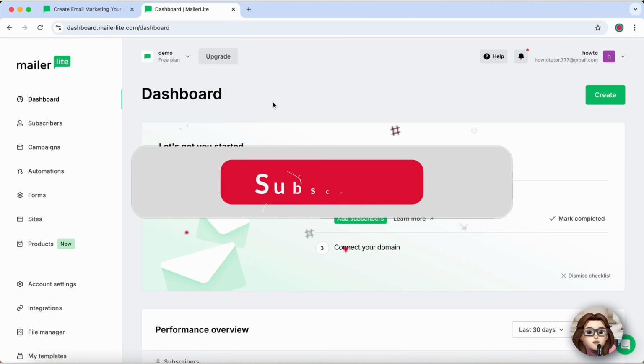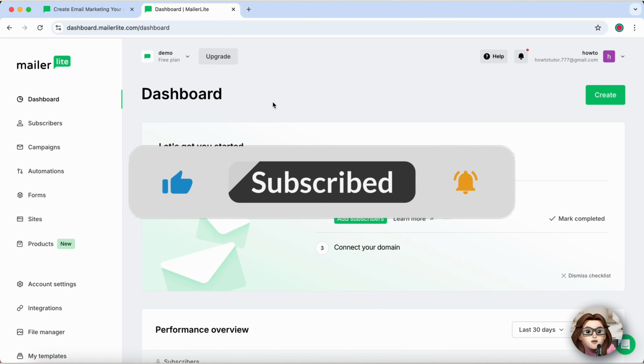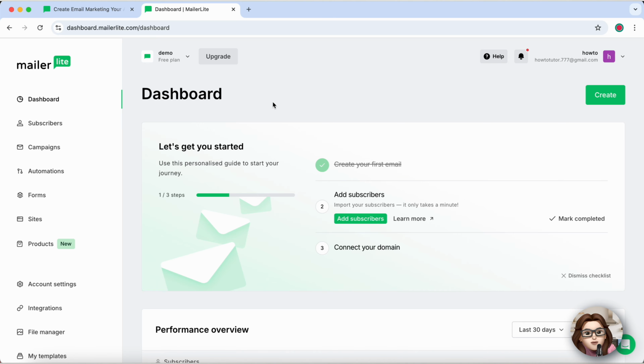In today's video, I'm going to show you how to attach a PDF to a MailerLite email in just a few simple steps. Let's get started.